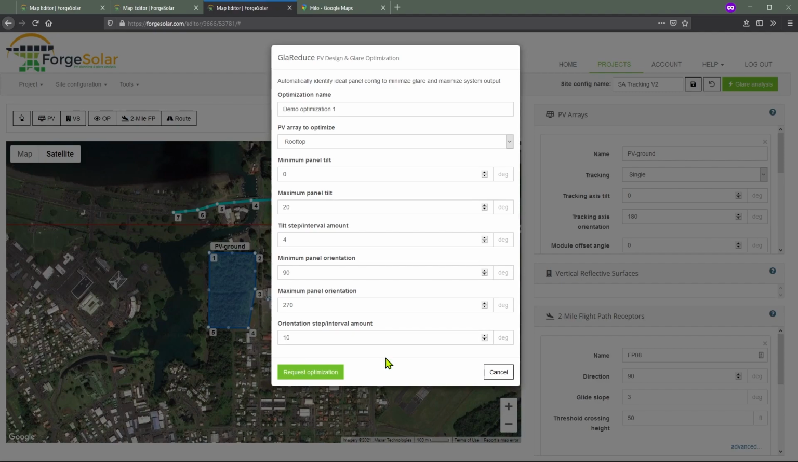So with these inputs, what the optimization will do is it'll look at a tilt of 0 degrees, an orientation of 90 degrees, then a tilt of 4 degrees with 90, then 8 degrees with 90, and then it'll repeat the same all the way up to the maximum tilt, and repeat that same process for the next step in the orientation, from 90 to 100 to 110. So we'll end up with a large group of glare analyses that we can review.